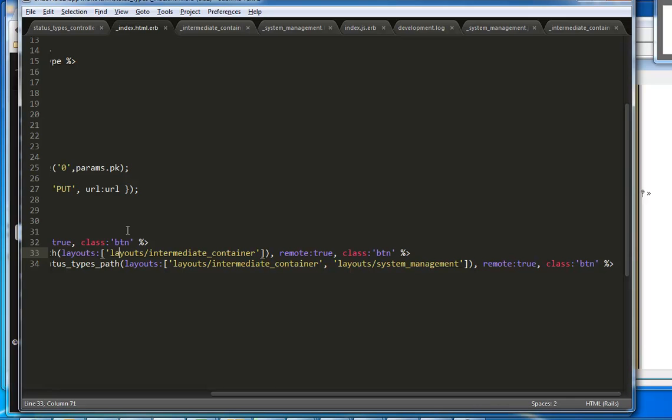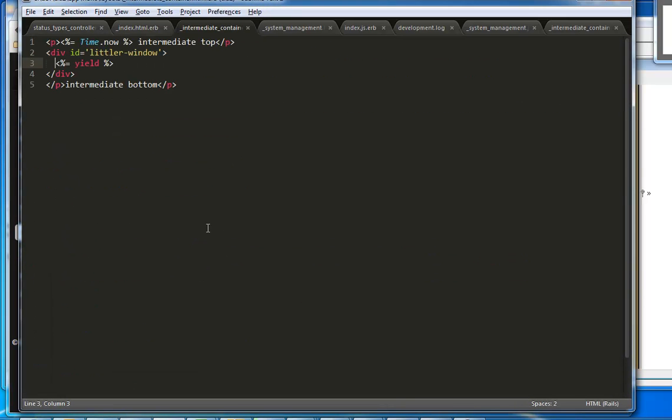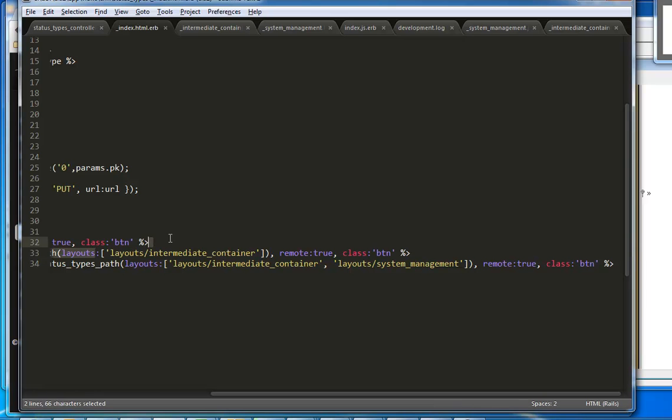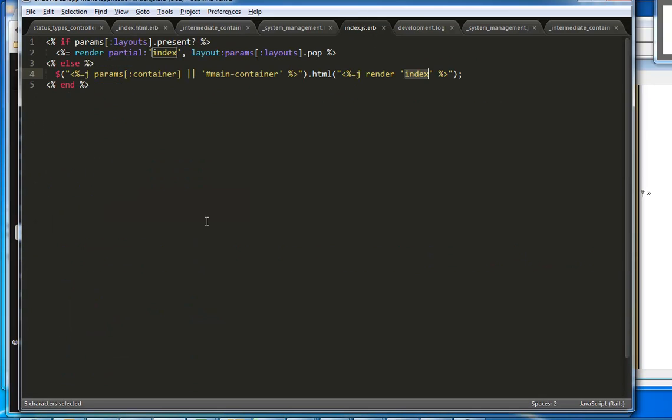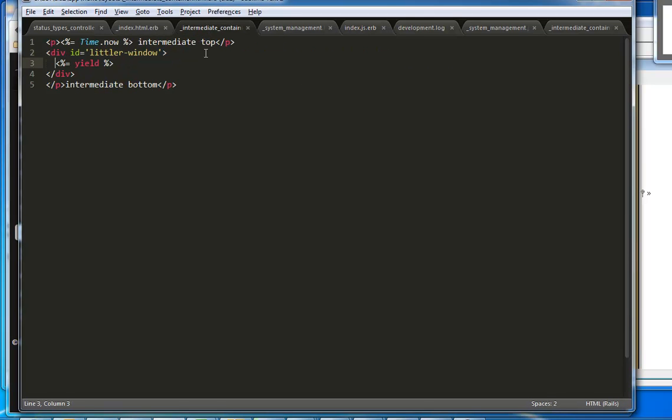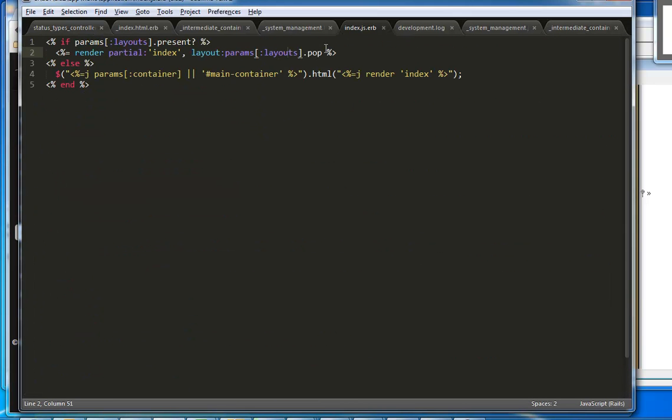Alright, let's have a quick look at what's going on here if we click the second button, layouts intermediate container. Jumping back to index. Alright, so then params layout will be present. We'll render the partial index inside the last layout in that params layouts array, which is intermediate container. And that's actually going to happen with a JS format because this request is made in JavaScript.